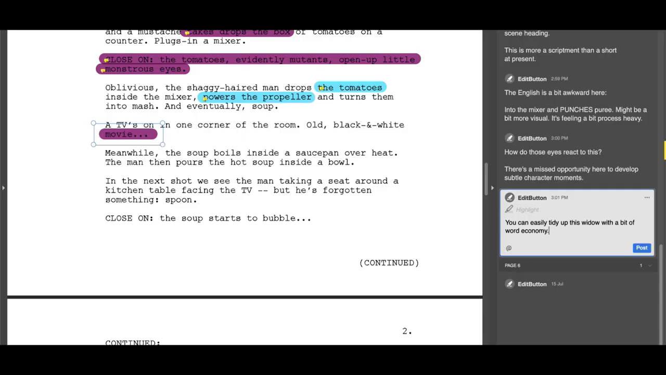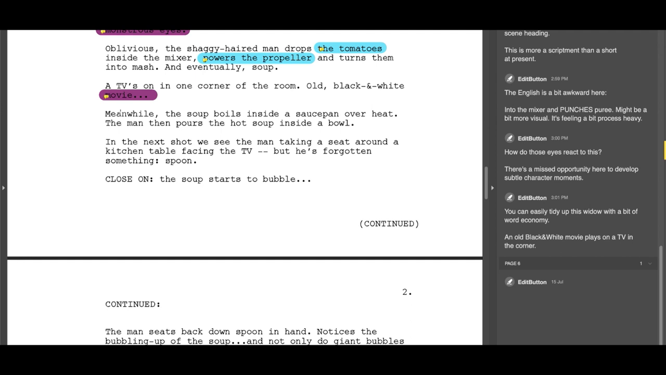A TV's on in the corner of the room, old black and white movie, dot, dot, dot. I've just told the writer that he can easily tidy up this widow with a bit of word economy. Meanwhile, redundant word, the soup boils inside the saucepan over heat. So he's already established a motif of jumping to black. We could jump to red and then see bubbles up from the red.